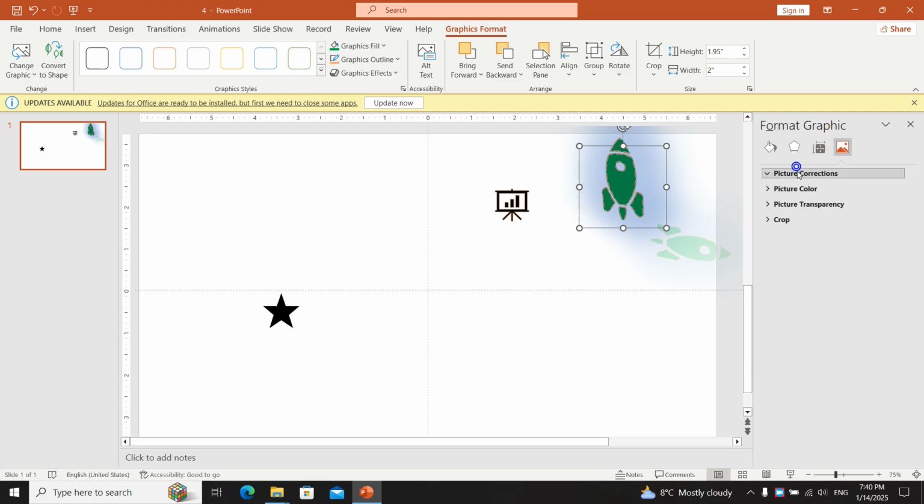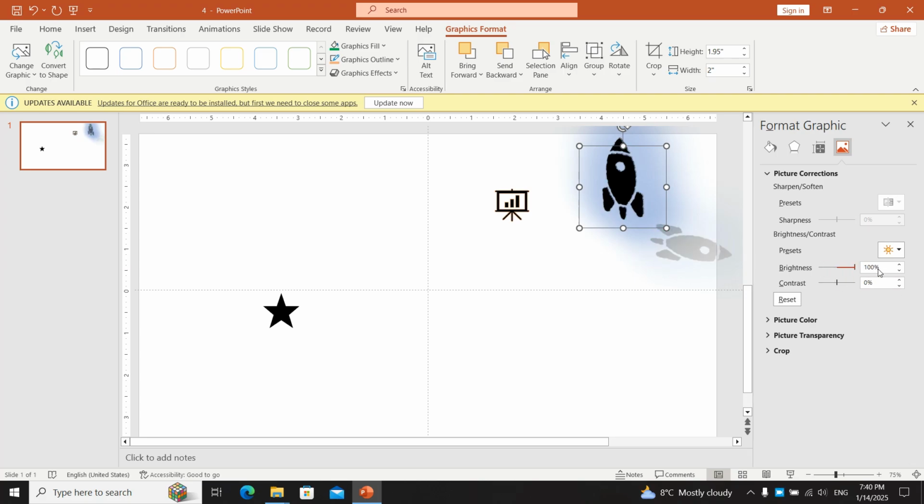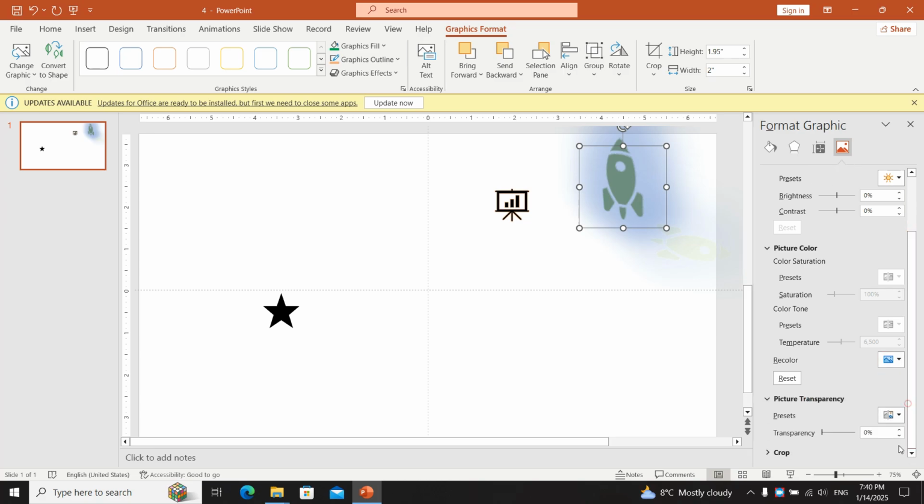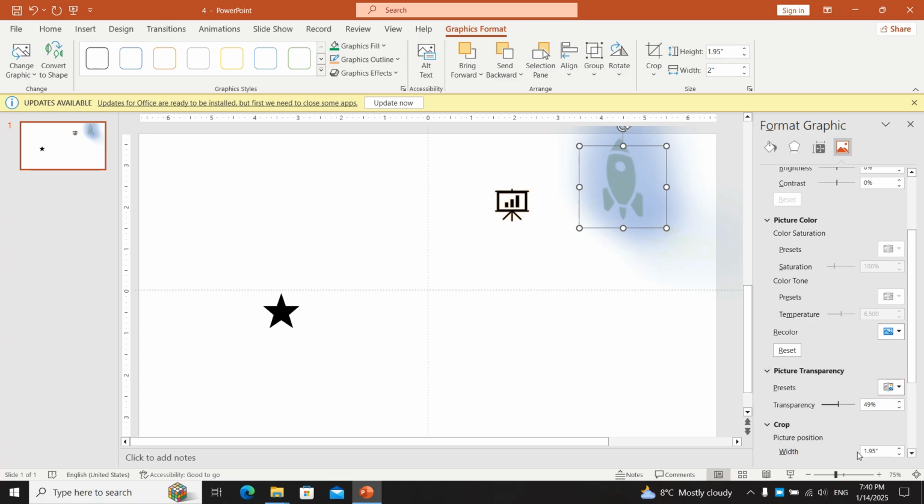And here you can correct the picture. These are effects like brightness. They are useful. For example, if we lower the brightness, the picture is going to be black. And you can also choose the contrast and change the picture colors. It has many effects, or you can lower the transparency, and the crop option, as I told you. This is the end, and the most you can get from the graphics in PowerPoint.